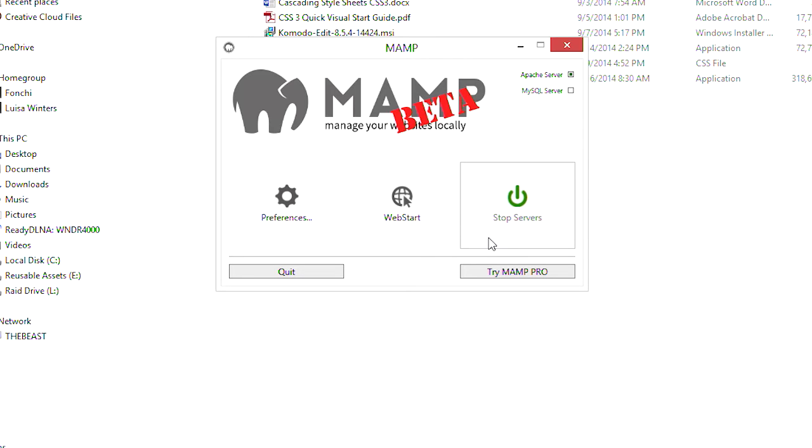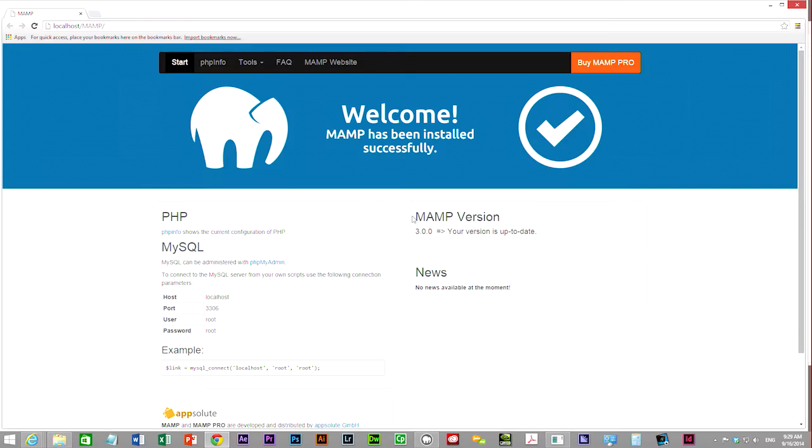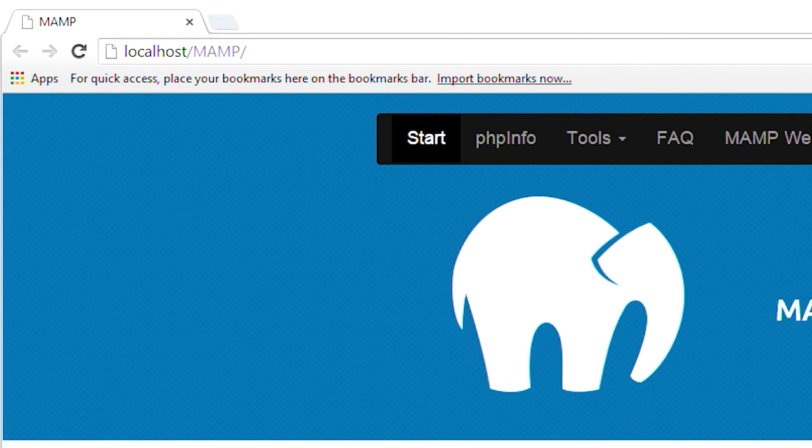And there it is. As you can see, it's already starting the Apache server, and now it just finished starting the MySQL server. At this point, I'm going to click on the Web Start button. And this opens in localhost. So it's just localhost/MAMP. How WordPress works is that it's a PHP rendering engine that works with a SQL database.